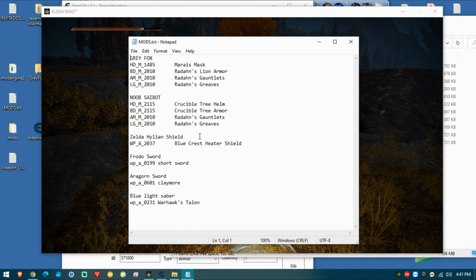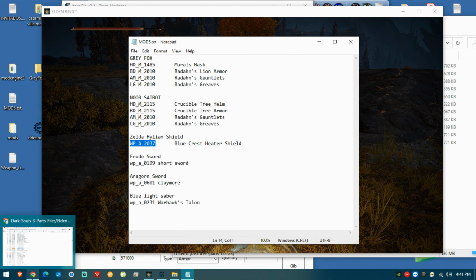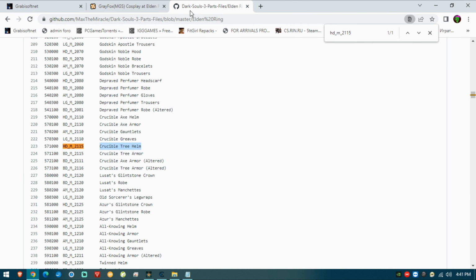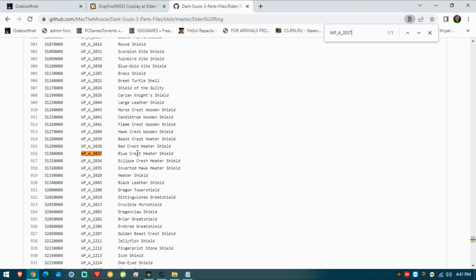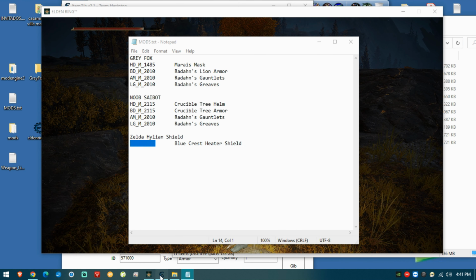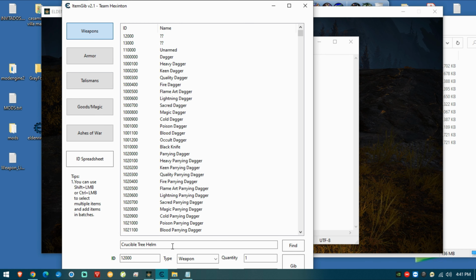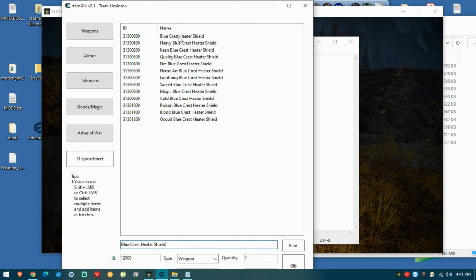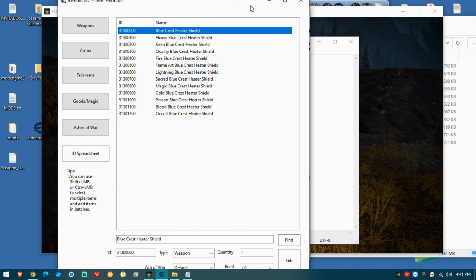These are the mods that I use. We're going to install the Zelda Hylian Shield. This is the one. Obviously, you will have to download all these mods from Nexus Mods. I already downloaded all of them. So for this one, Blue Crest Heater Shield. So weapons, Blue Crest Heater Shield.